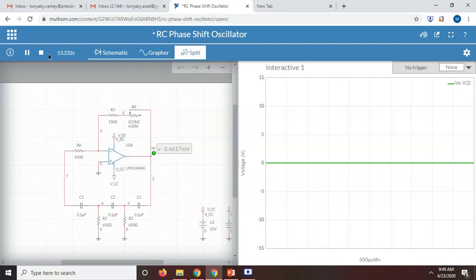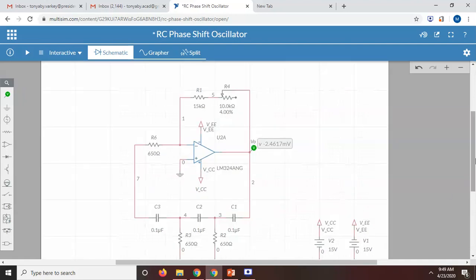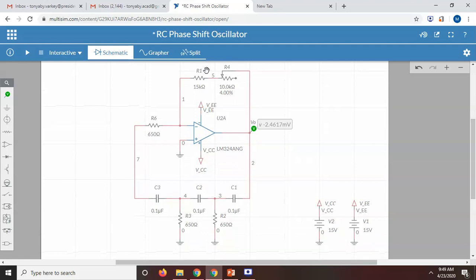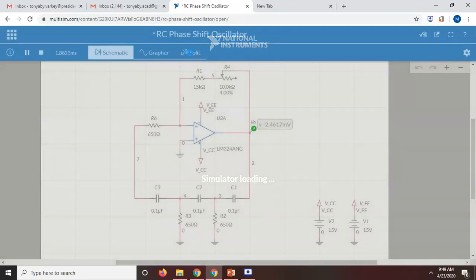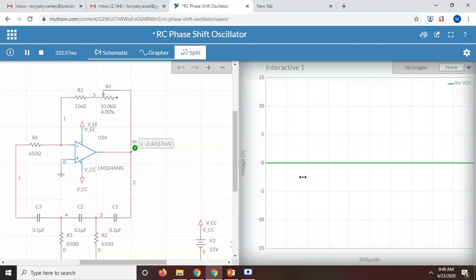This is the circuit: 650 ohm, 650 ohm, 0.1, 0.1, 0.1, 650, 15 kilo ohm and a 10 kilo ohm pot in series. Now I will run this. I'll split the screen so that I can see the waveform and the graph together. You can see that there is nothing coming, correct? So now I will slowly increase the potentiometer. 5% I'm increasing.